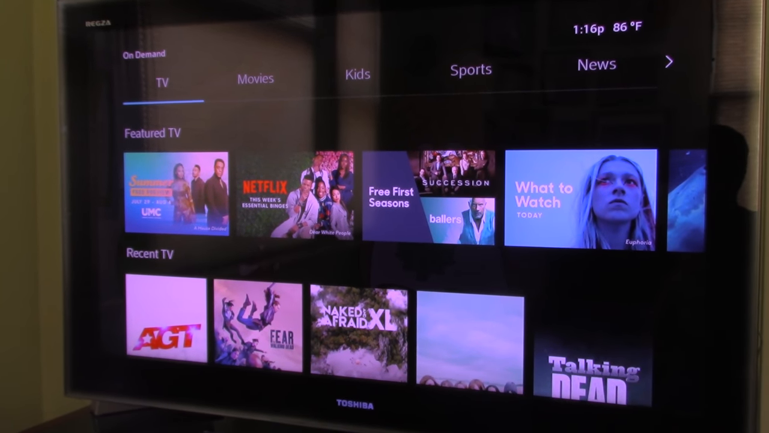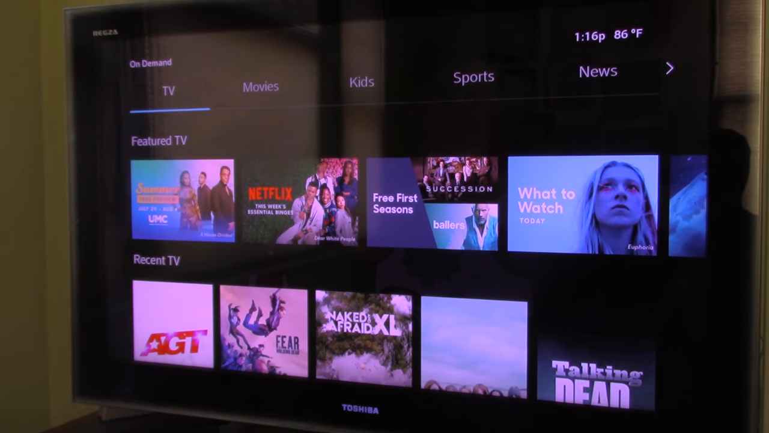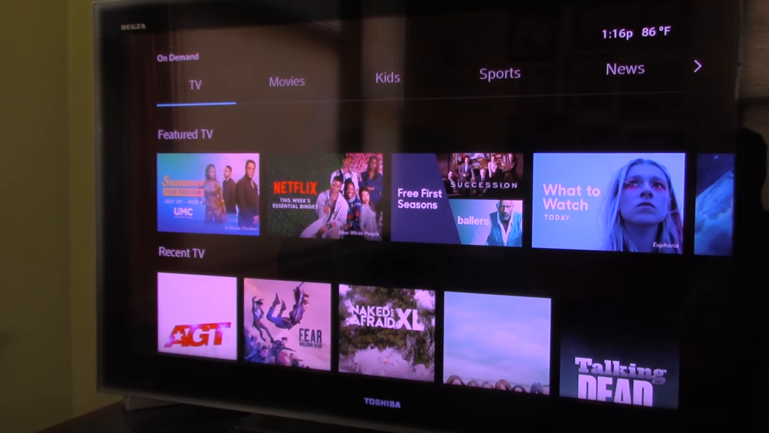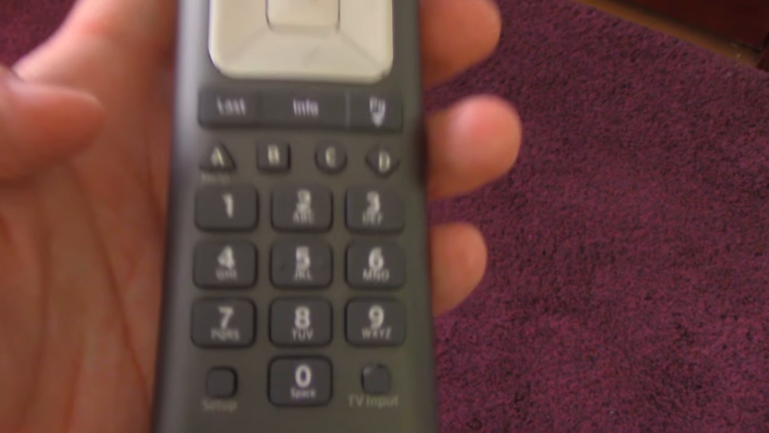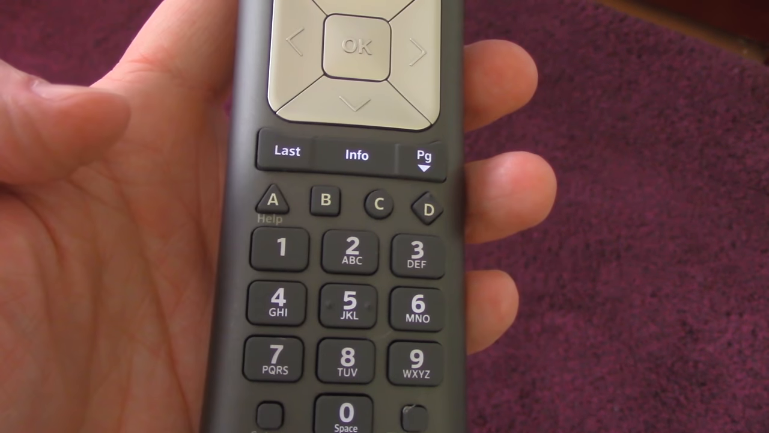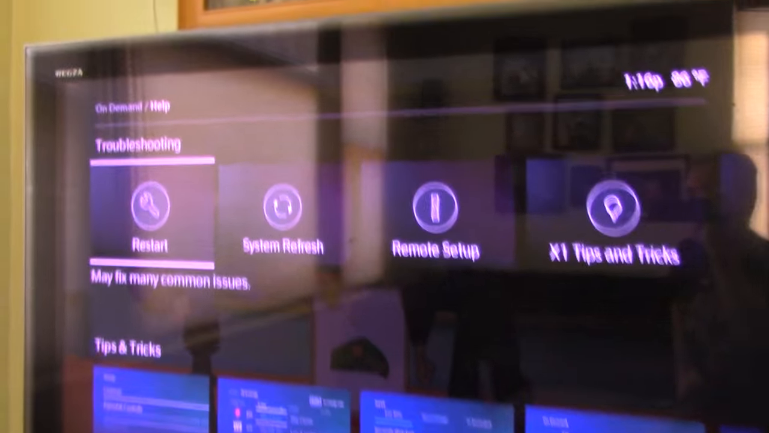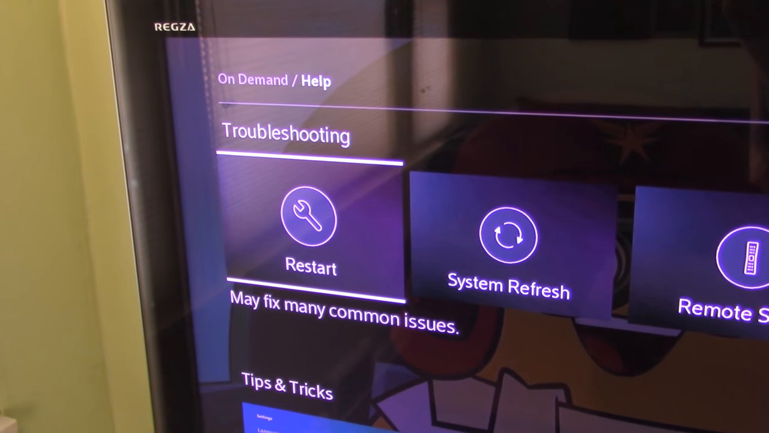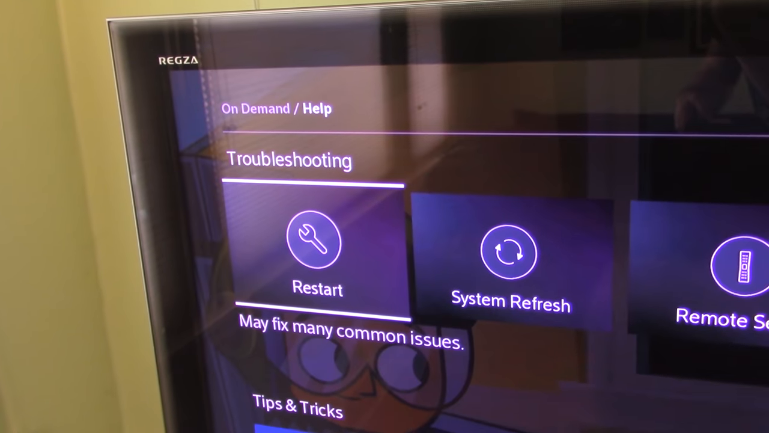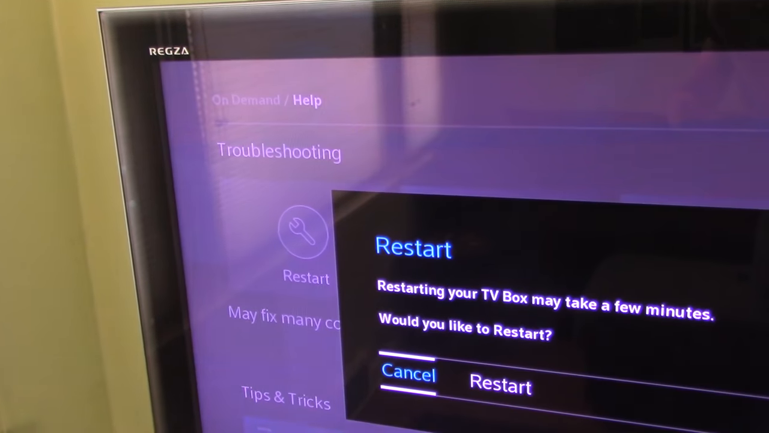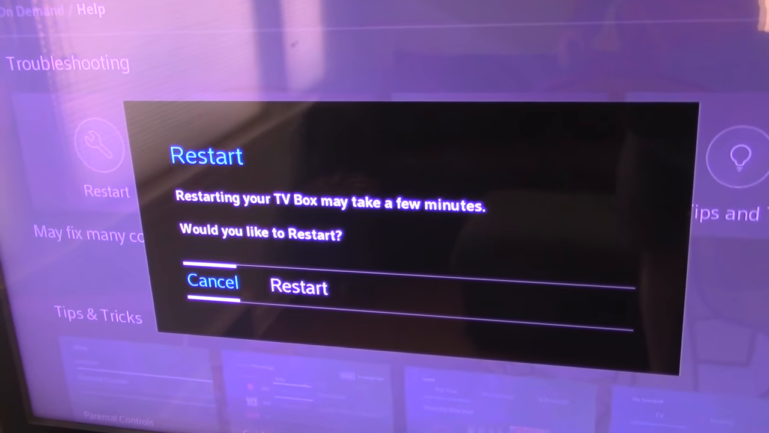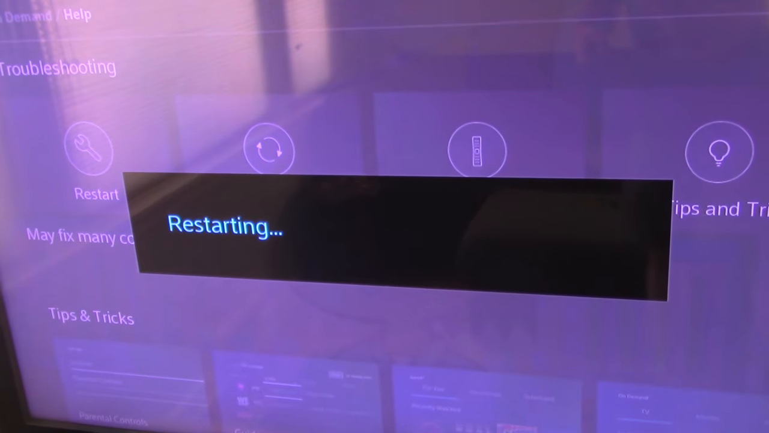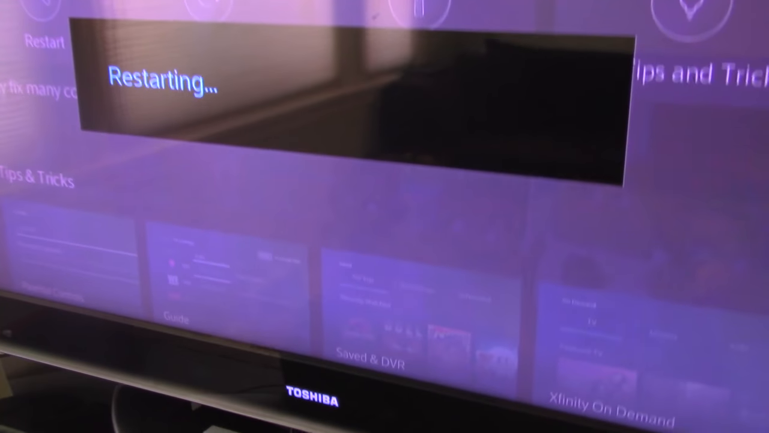Now, one of the easiest ways of doing this with the new Xfinity X1 system is to just take your remote and press the A button on your remote, just like this. And that'll bring you to a little troubleshooting screen. One of the items on the very far left is a restart. So you go ahead and hit your OK button on your remote, and it'll ask you, do you really want to reset your TV box? Sure. So you move over and you hit restart, and it'll start restarting your system.